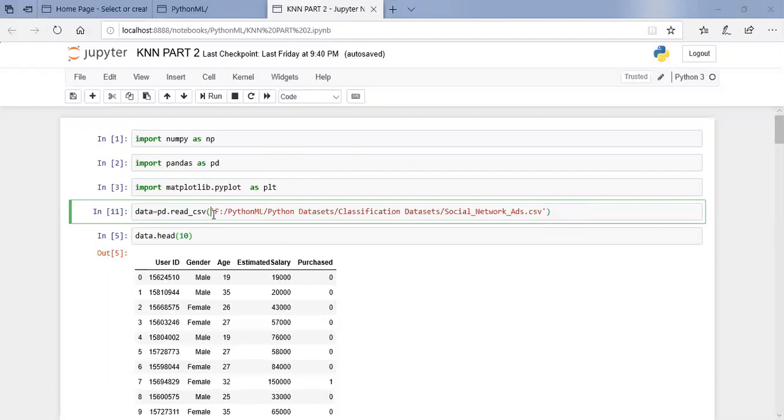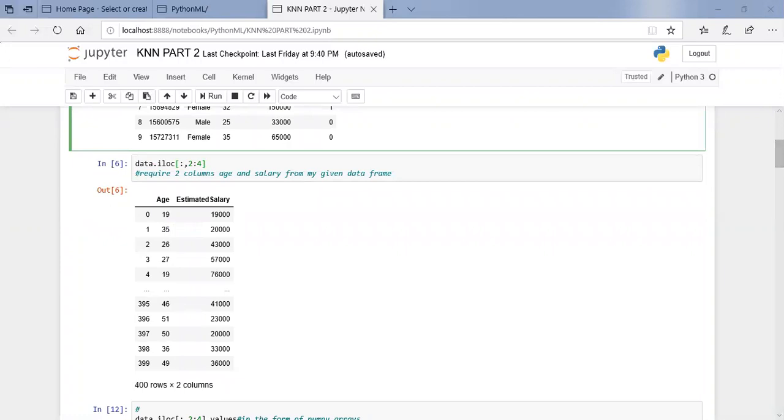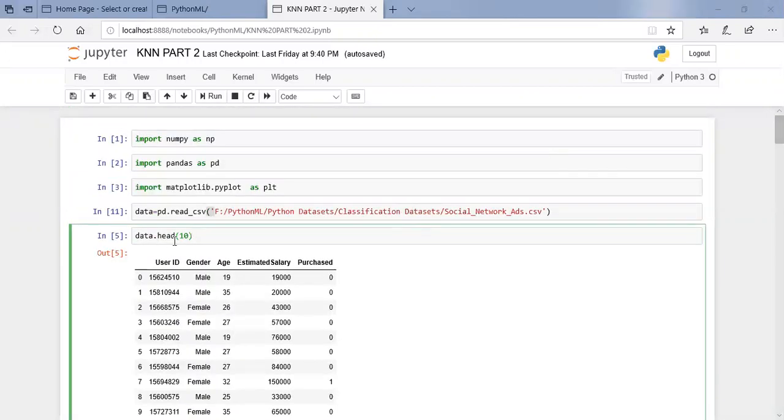My file path is from the F drive. We import this Social Network Ads CSV file. We want to see the first 10 rows and columns of our data frame, using the data.head command and passing 10, so we see rows 0 to 9.